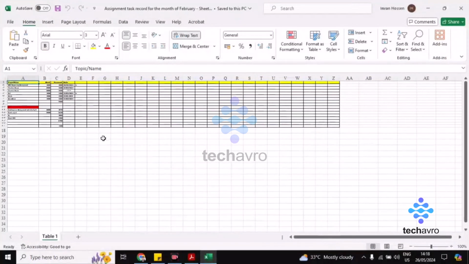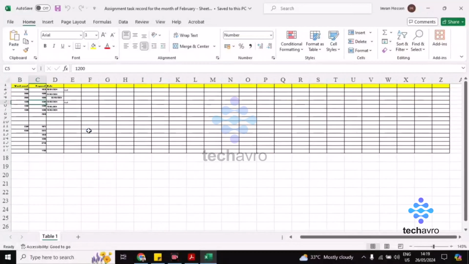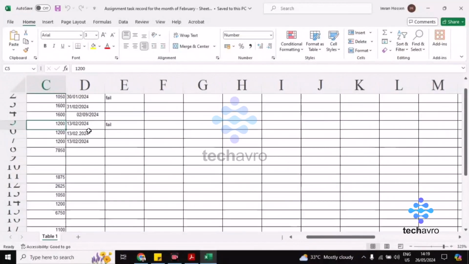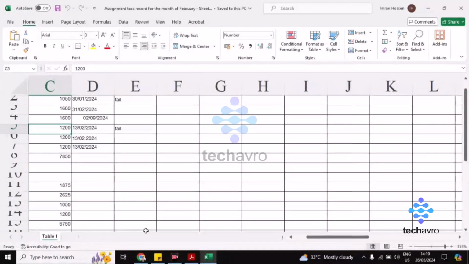Here you can see that the PDF has been converted to Excel. Okay guys, if you want to zoom this, you can zoom it. So this is how you can do this, guys.